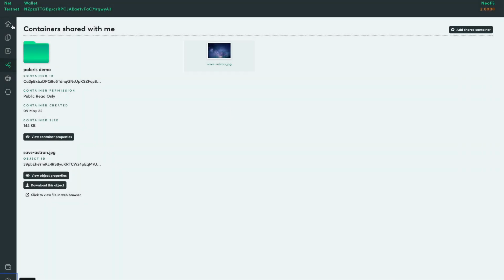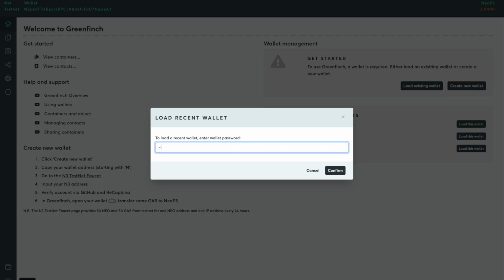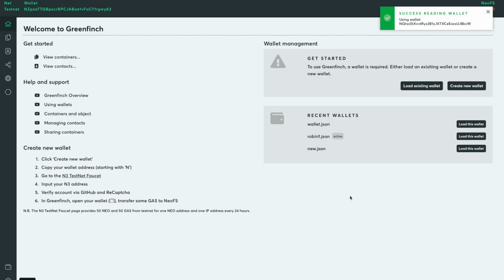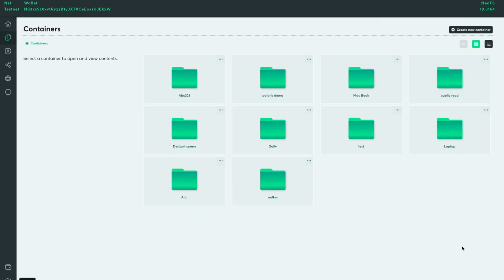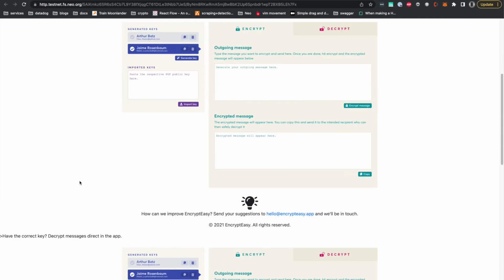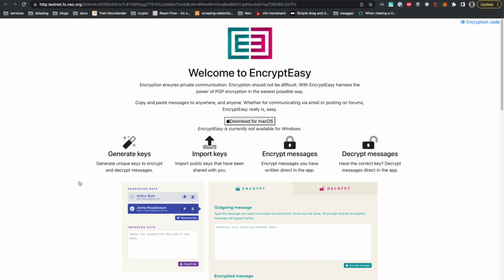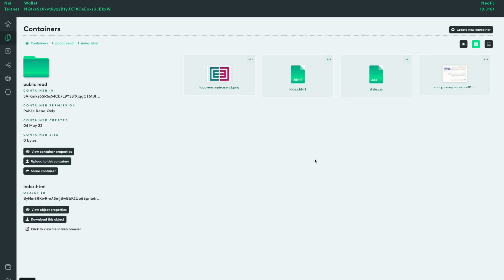In the meantime, one last thing I'd like to demonstrate is decentralized websites. I mentioned that we will have an area for CMS and content management coming soon, but we have a demo one to show you now. This is 4 files that make up a very, very basic website, 2 images, a style sheet, and an index file like every website has. Click on the index file, view it in a browser, and there we have a very simple decentralized website being hosted on NeoFS. I hope you enjoy Greenfinch as much as we do.